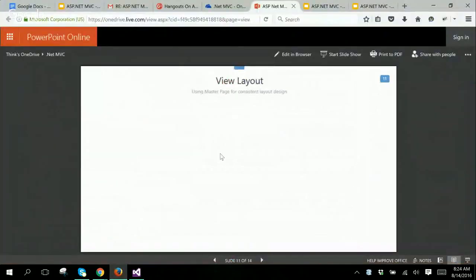Now in views, while creating views, the Razor View Engine provides you a very cool feature called HTML helpers. HTML helpers are extensions that help you create HTML inputs or HTML elements, which makes them easier to work with. Okay, let's create one to see how it works.